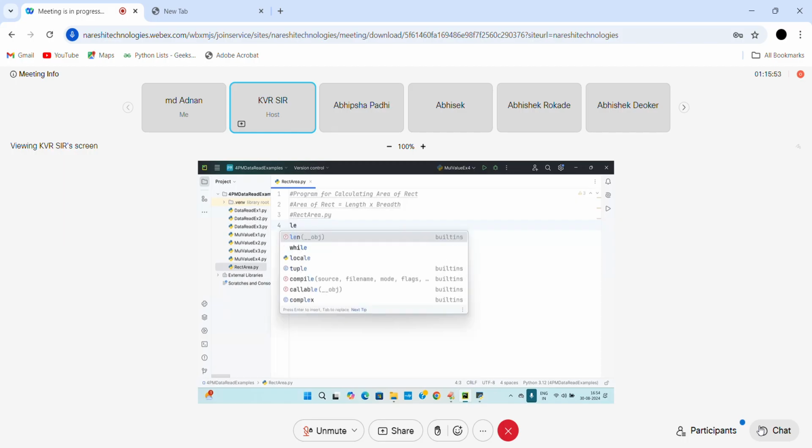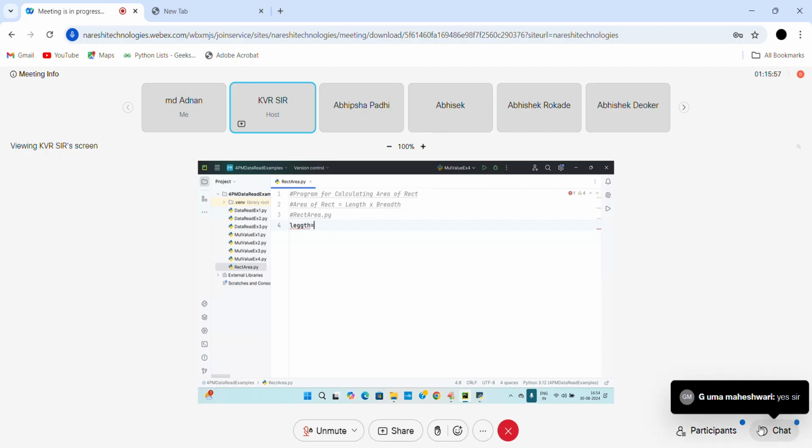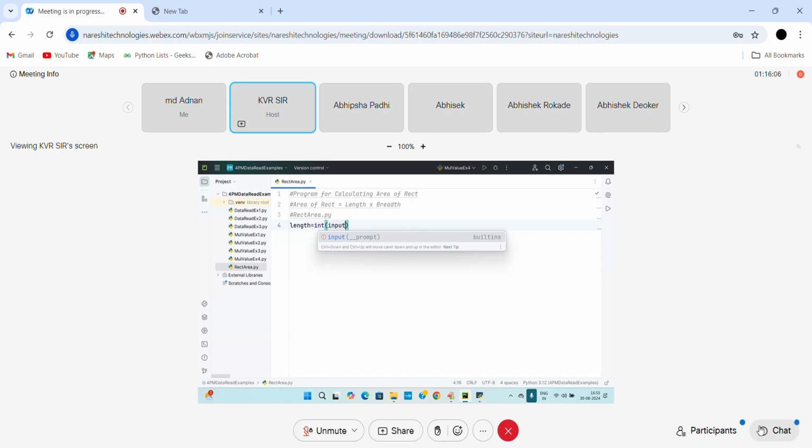Length is equal to, Madhu, come on. Length is equal to float of, or you can take input also. For example, if I take int, int of input of 'Enter length'. Next, I will take breadth is equal to int of input of 'Enter breadth'. Okay, now I got my input.